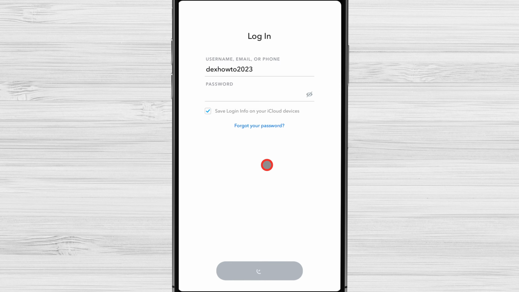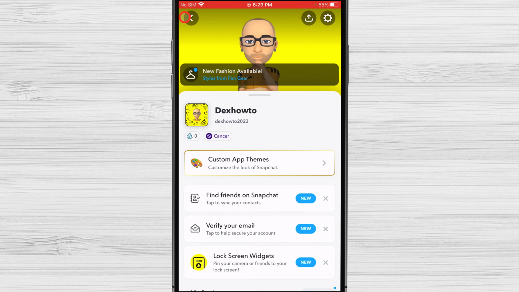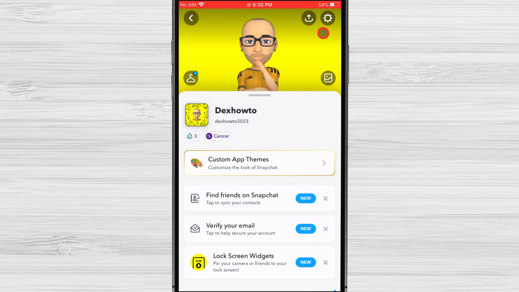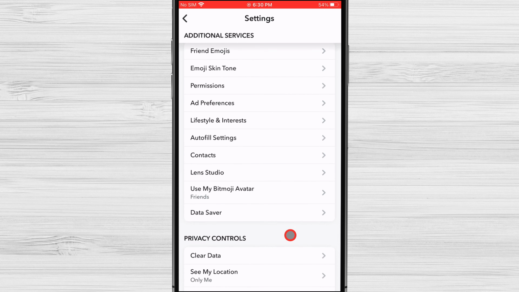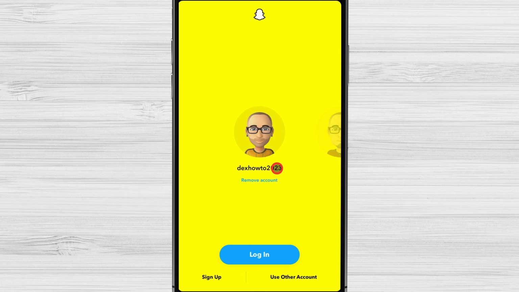After you log in to your account, you can now switch between your two accounts. After you use an account and you wish to switch to the other account, do the following. Tap on the profile icon from the top left. Tap the gear icon in the top right corner. Scroll down and tap Log Out. Tap Log Out again. On the main page of the Snapchat app, you can select the account you want to use. Tap on the account you want to use. Tap Log In and you will be taken to the account.